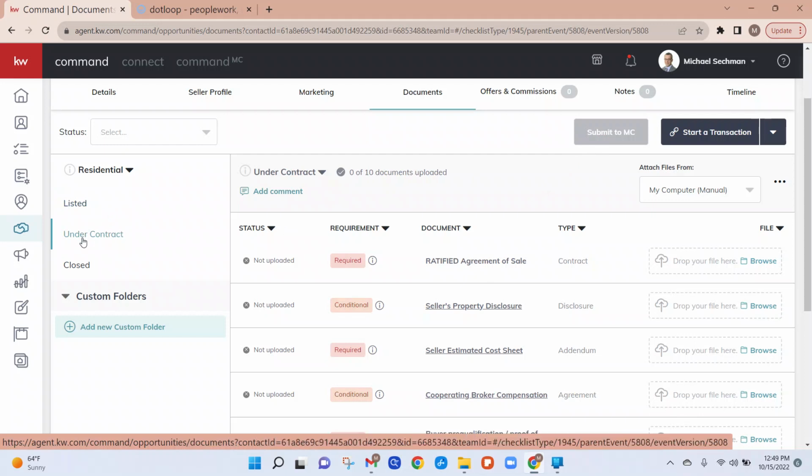Once you get a buyer under contract, then you're going to complete the same steps I just showed you, except you're obviously focusing on just the under contract and the closed events.